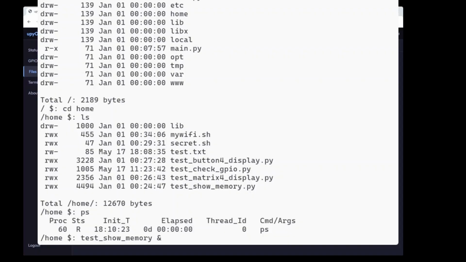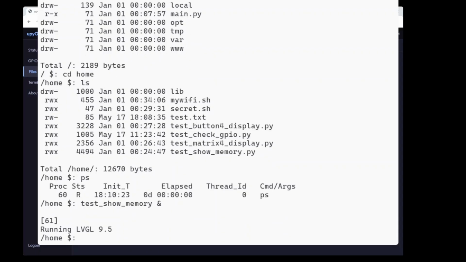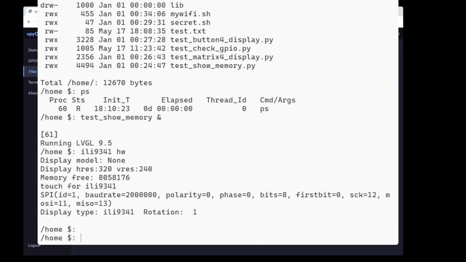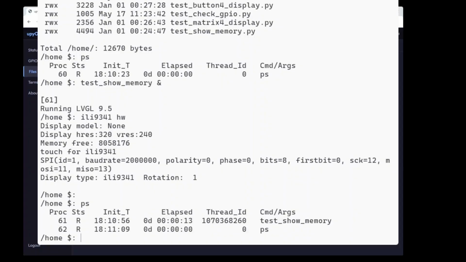Okay, we can run it in the standard Linux way, which is a program and an ampersand, which pushes it into the background. And we can see that we're back to the operating system. But now we can type PS, and we could see our program, test show memory. And it's actually a GUI program, which I'll show you in a minute. As you can see, we could show and see what programs are currently running, and we could kill it if we needed to.